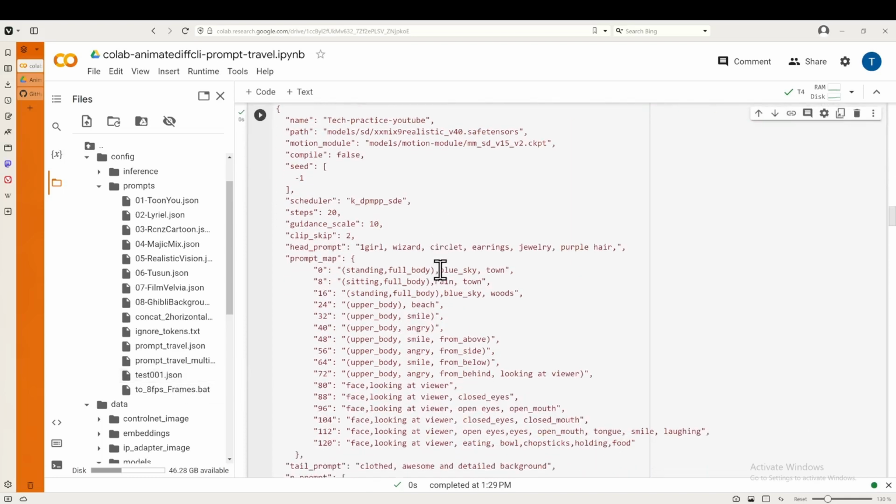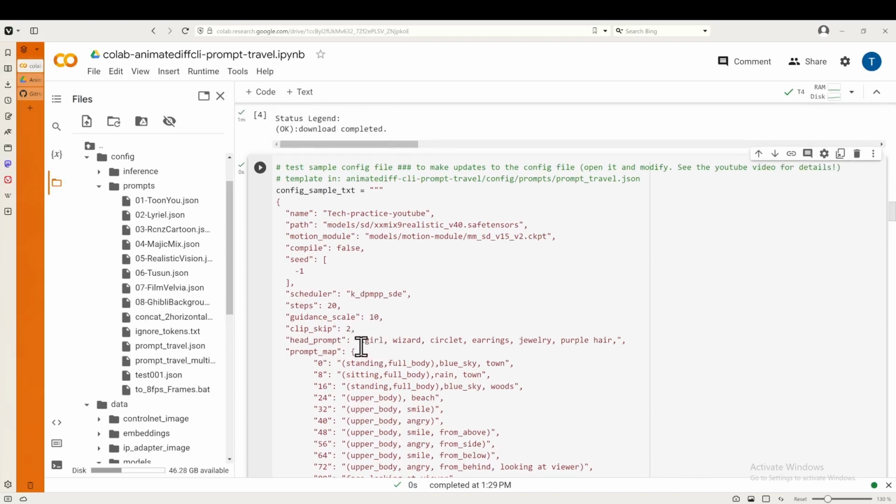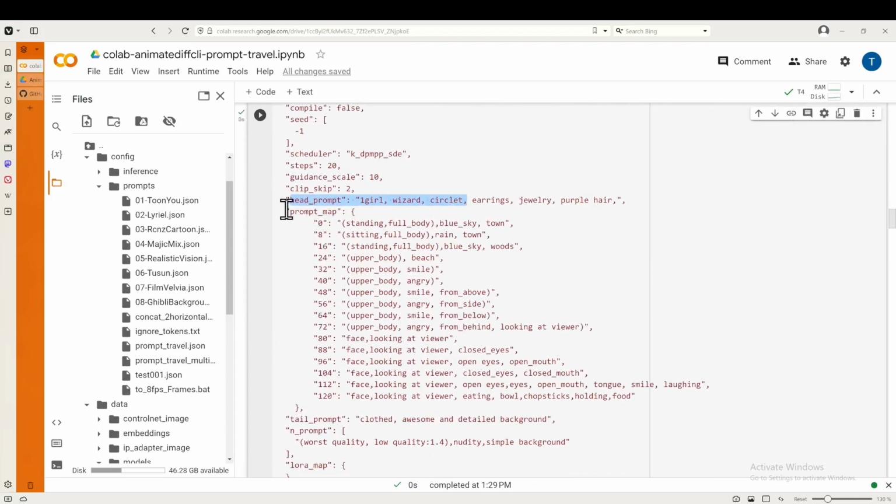So if you want to make any adjustment, you can do it in the prompt section. This one is the head prompt. This one is the prompt travel map. And the last one is the tail prompt. So basically the head is all the same, the tail is also all the same, but you can control the middle part. So this part you can control.